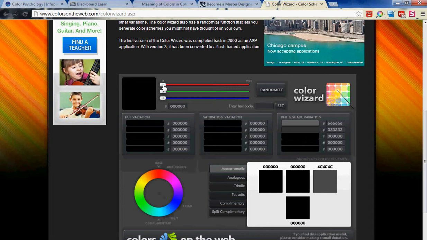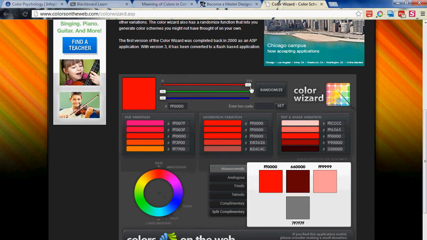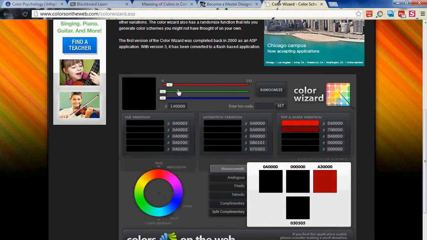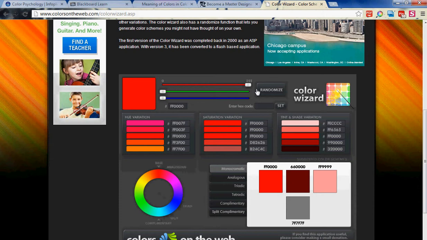Take this red. Here's R, G, and B. Red, green, and blue. And any color we have, it goes from 0 to 255. We want red to be 255, we want green to be 0, and we want blue to be 0. Now here's a monochromatic. The monochromatic might not work that badly. That might be okay. But let's look at the analogous.